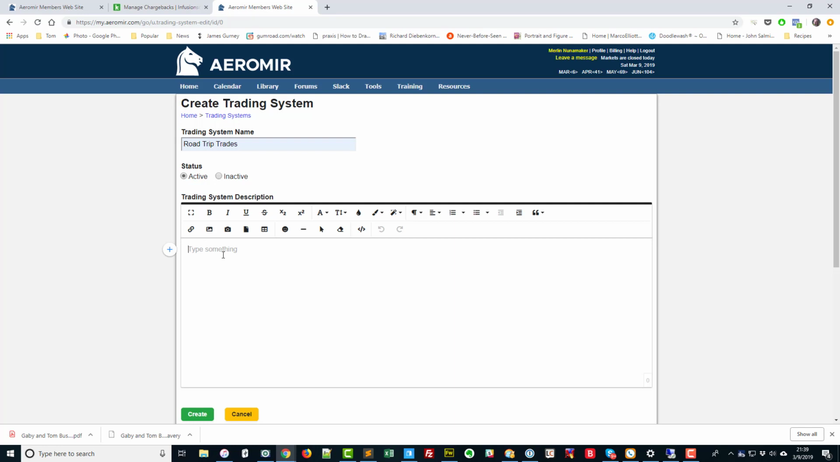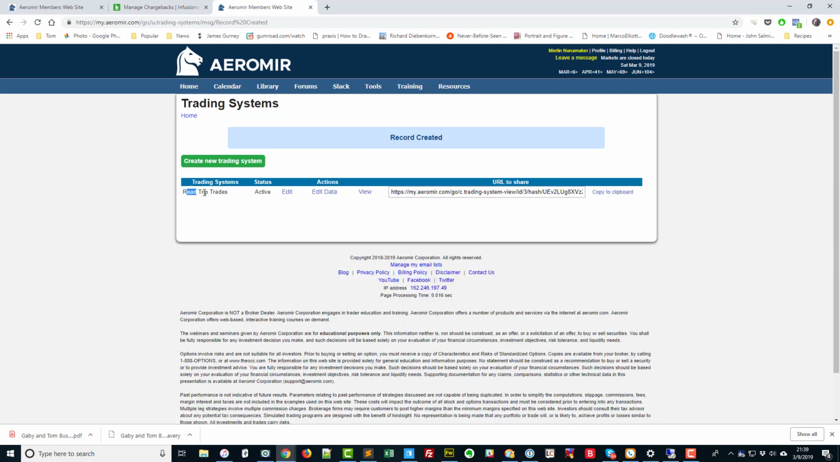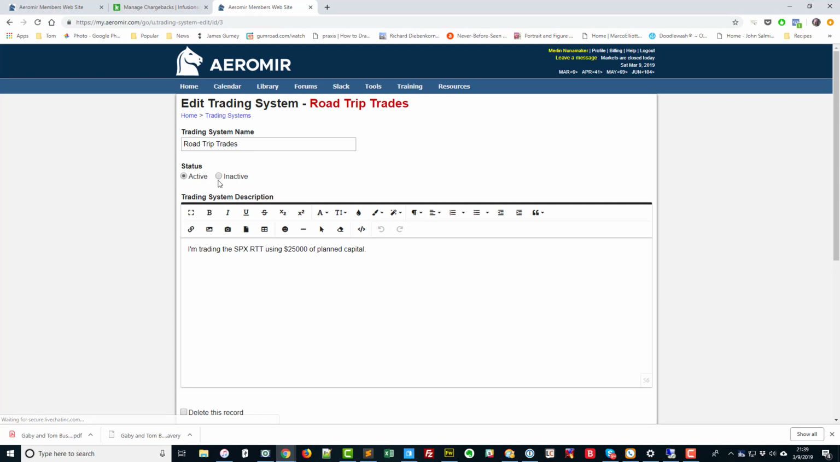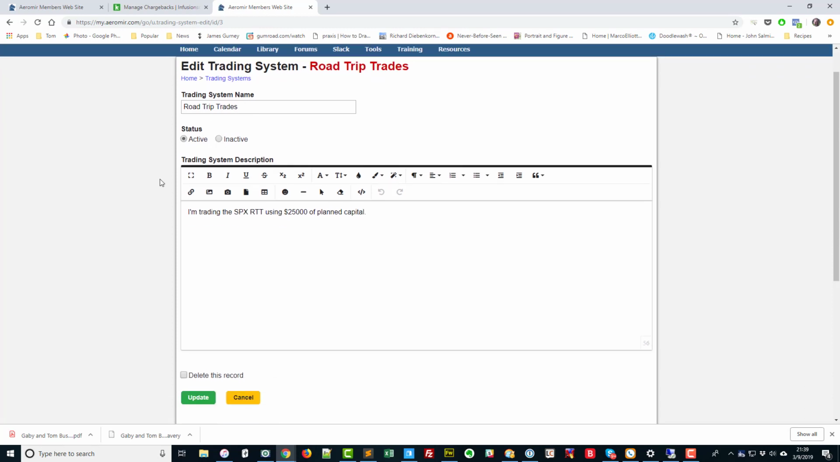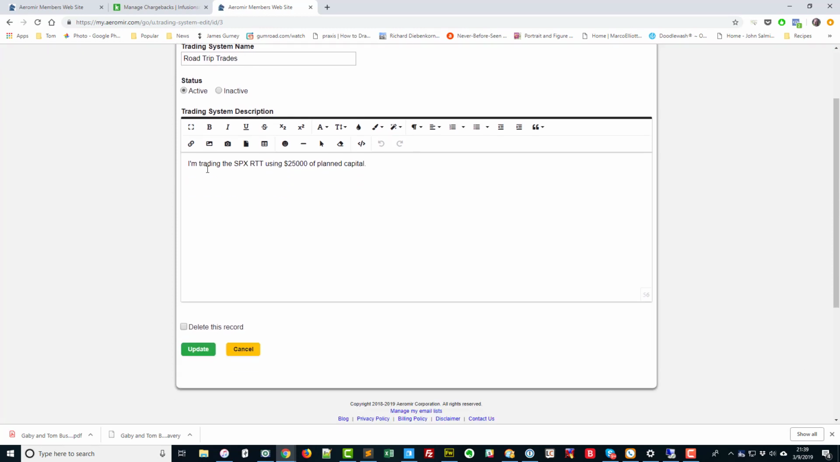And this description is optional, but you can put something like, I'm trading the SPX road trip trade, using 25,000 of planned capital, something like that. And then we'll go ahead and create it. So now we've got this trading system set, and you can always go in and edit. You can change the name, you can make it inactive, and then that will prevent people from looking at it. Change the description, whatever you want. Maybe you want to add a comma here or something like that.